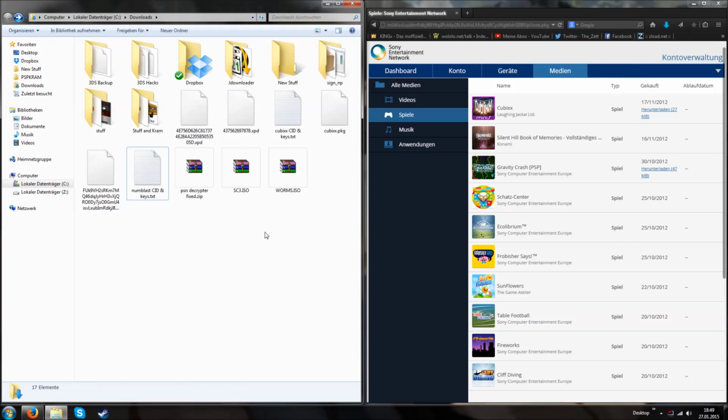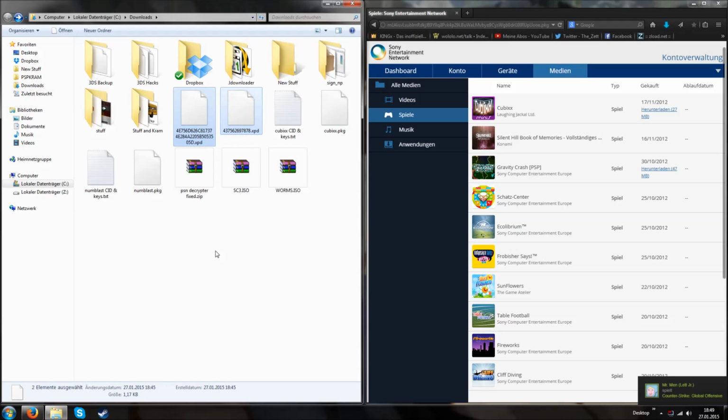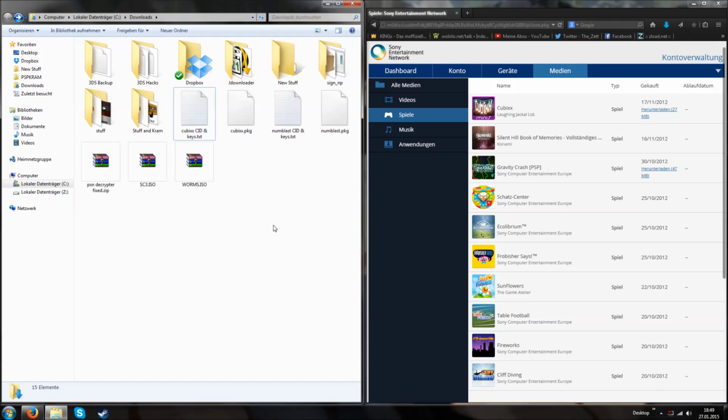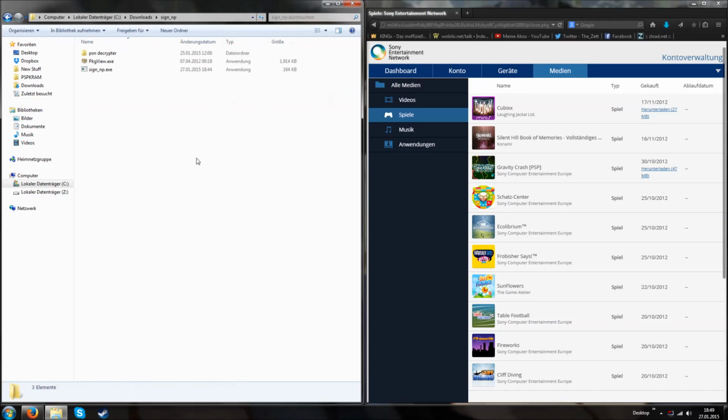Saving, and I'm done. Now this package file is Numblast, and then we can delete these two XPD files because we don't need them anymore. Now I will move the package file and the text document into the signmp folder, so we have a few more things in here.